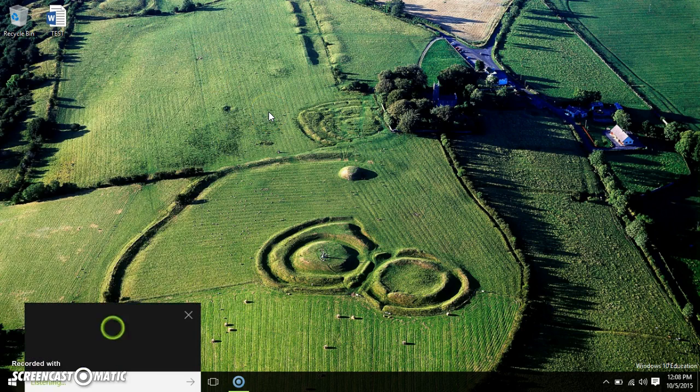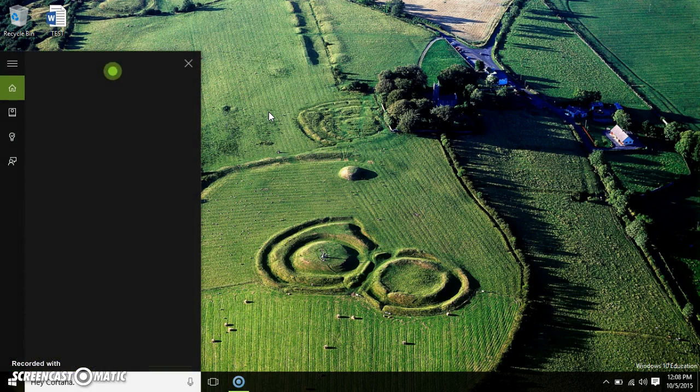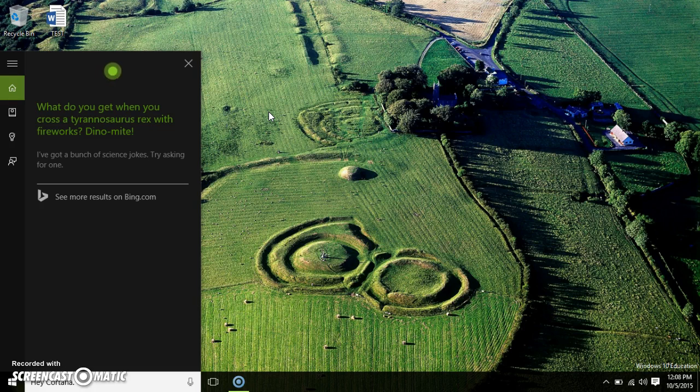"Hey Cortana, tell me a joke." What do you get when you cross a Tyrannosaurus Rex with fireworks? Dynamite! You can see that Cortana has a good sense of humor, and she can get a little cheeky with you too, but it's a lot of fun. And so again, you can set up reminders. She will add things to your calendar for you. Any questions that you may have, you can ask her, and if she doesn't tell you the actual answer, she will open up Edge with a web search for that.